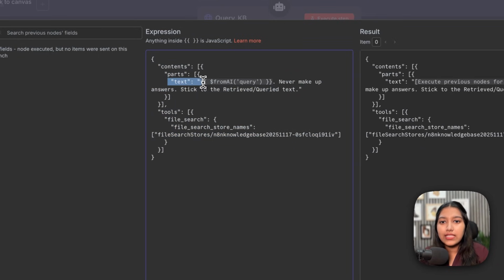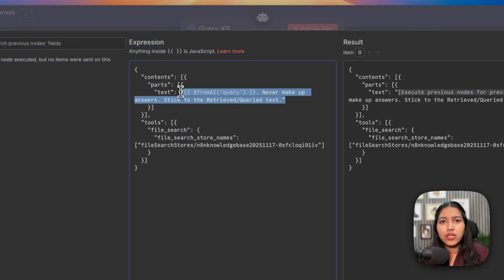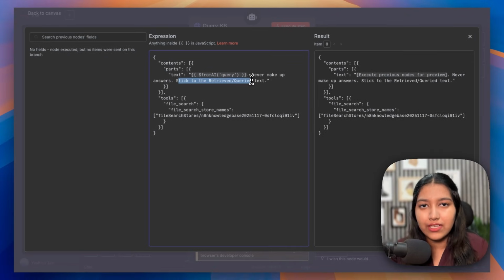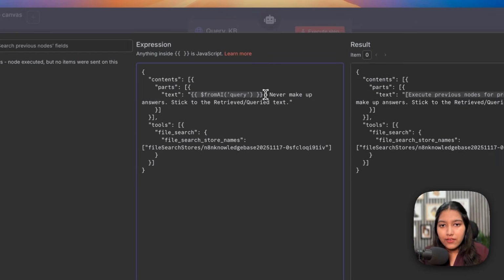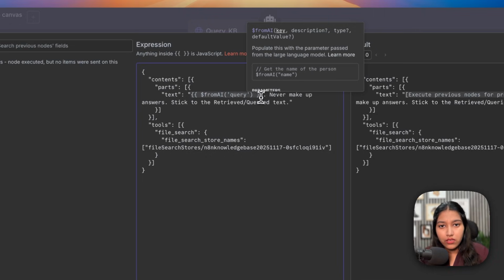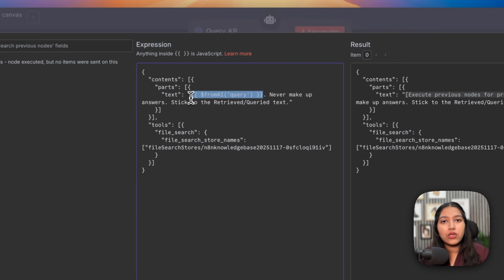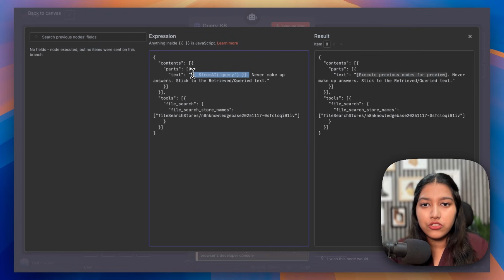So the first part is obviously the text, and this is nothing else but the prompt for Gemini. In the prompt at the end, I'm telling it to never make up answers and stick to the retrieved or the queried text so that it does not give us any sort of false information. And if you pay attention, this is nothing else but the question that the user has asked. So I'm asking the AI agent to give me the query. So this part will be easily replaced by the question that the user has asked. For example, how should the welcome email for the client look like? So whatever question the user asks should be added here.